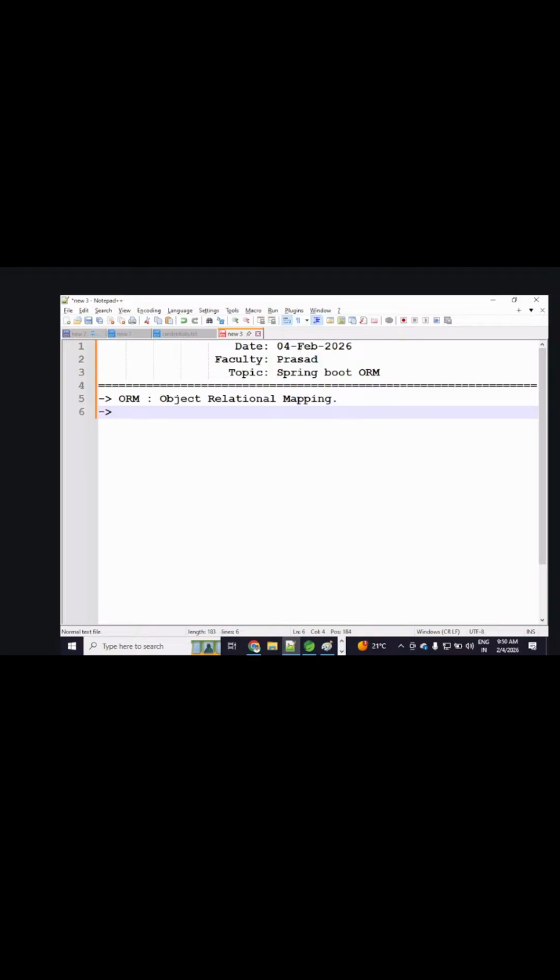Caching, am I right? Maybe some connection pooling, transaction management, effectively you can manage. Whatever the JDBC is not able to perform properly, whatever the concepts the JDBC is not able to perform perfectly, Hibernate or ORM will take care of all of them. Clear? Okay. Right. ORM stands for what? Object relational mapping. Okay.